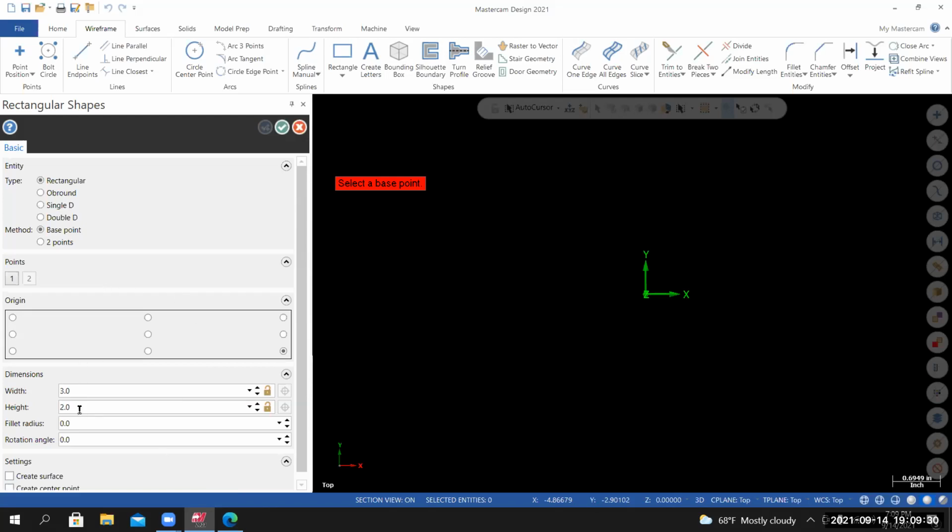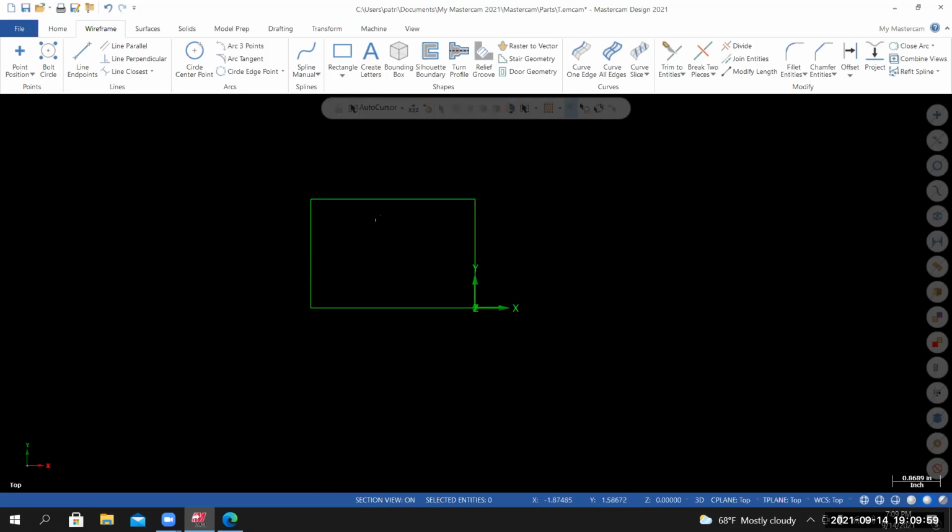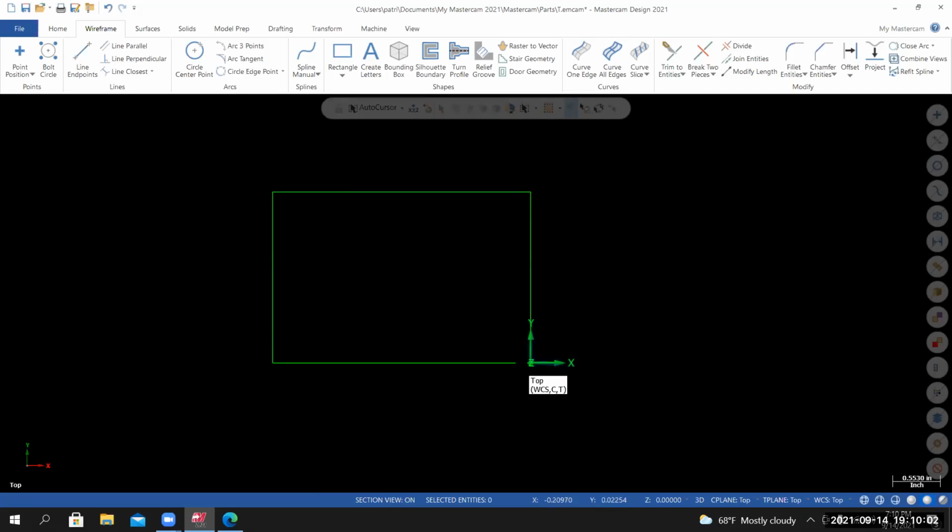Once you hit enter after entering the height, you move your cursor into the graphics area. You'll see a preview of that rectangular shape attached to your cursor. Mastercam is asking us to select the base point. I'll let my cursor lock onto the origin. Once you see it lock into position, left click. Once I place it, I'll select OK to exit the tool. I now have the rectangular shape attached to my origin.